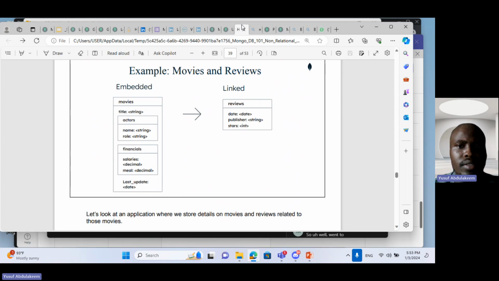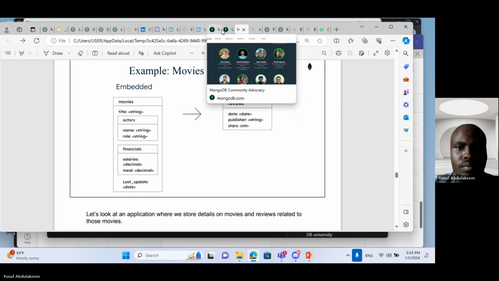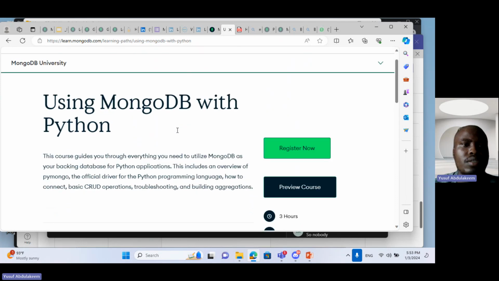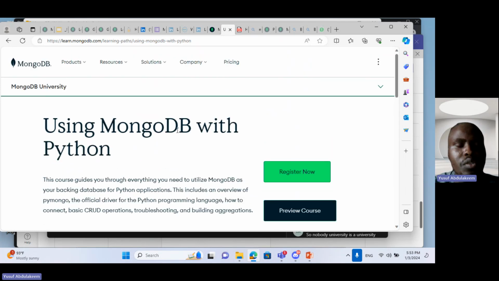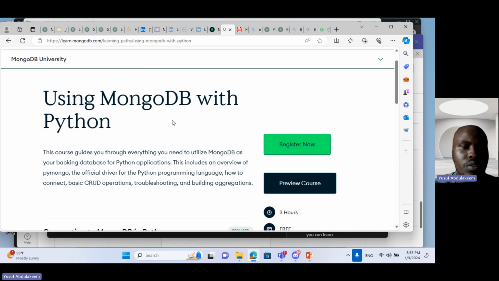I'm going to stop here and walk us through MongoDB University. MongoDB University is where you have the opportunity to learn about MongoDB resources. These are some of the resources that you can learn using MongoDB with Python.